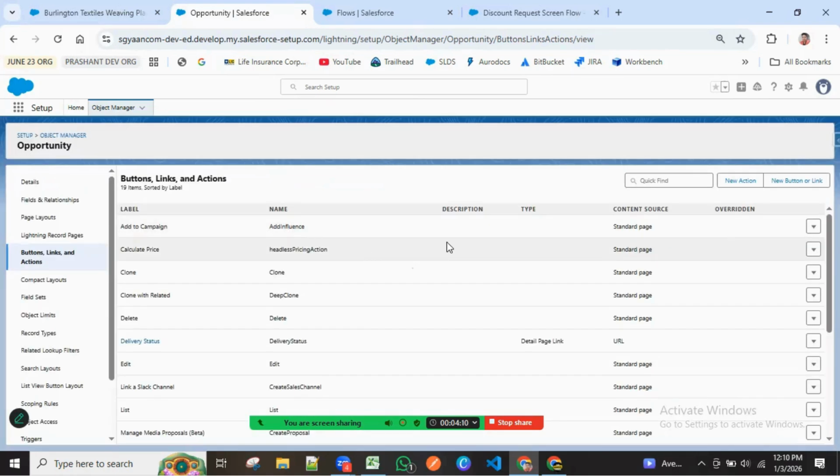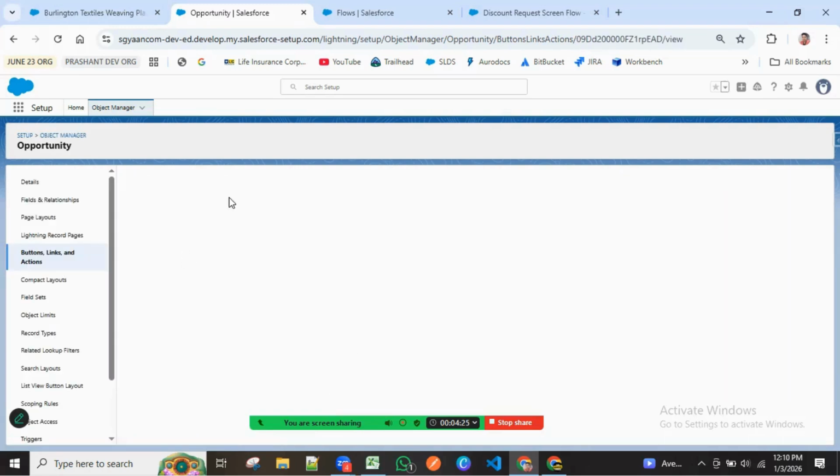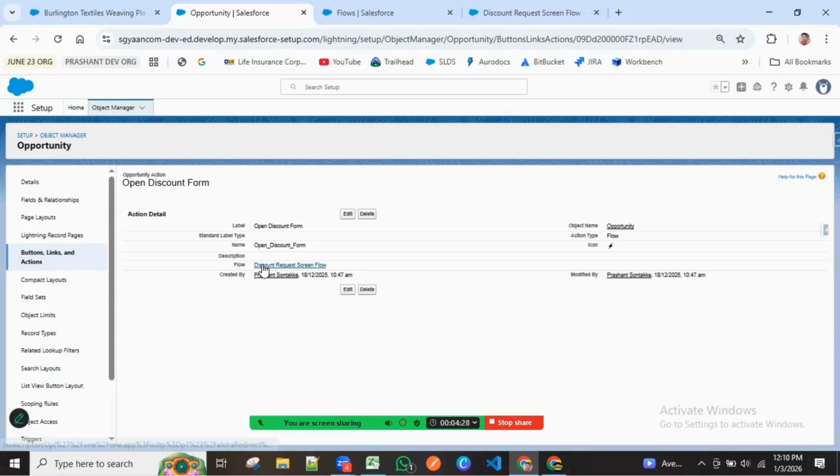Once you save it, it will look like this. See, Open Discount Form, this button. Ignore this part because this is a button, but currently we are creating the action. So when you create the action, it will look like this: action type Flow, object Opportunity, label, API name, and standard label name is missed here, like I just told you. So that's it about calling the screen flow.